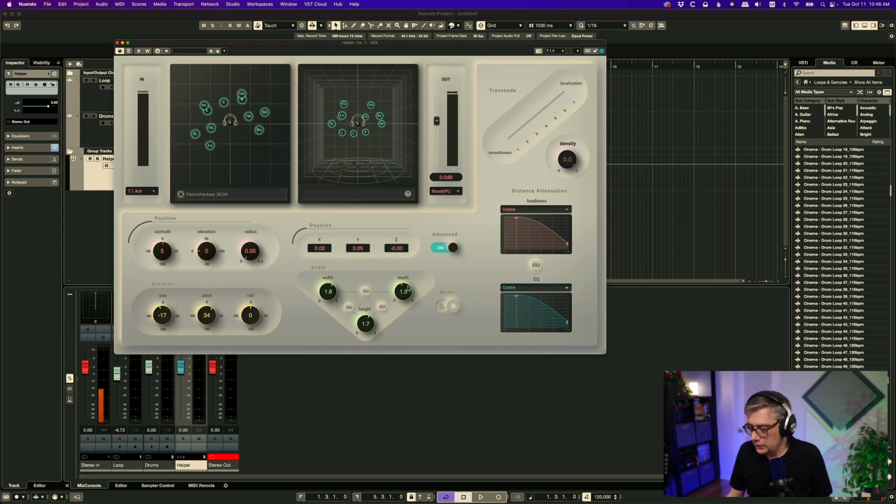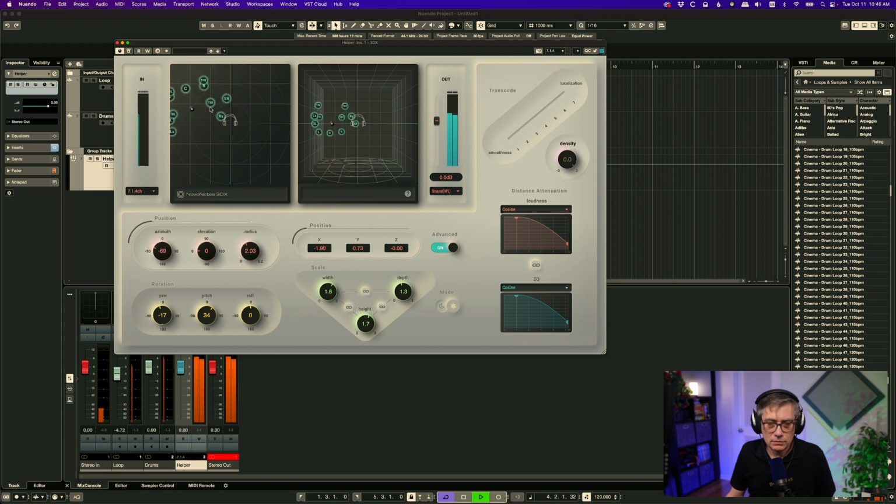So let's see how that actually sounds. So let's maybe just leave it like that and let's just play our sound. So once again, we can move the sound around with all 12 speakers, up, down. We can turn it around. We can change the size. And we can also change the position with the sliders here. So let's move that in that direction or in the other direction.